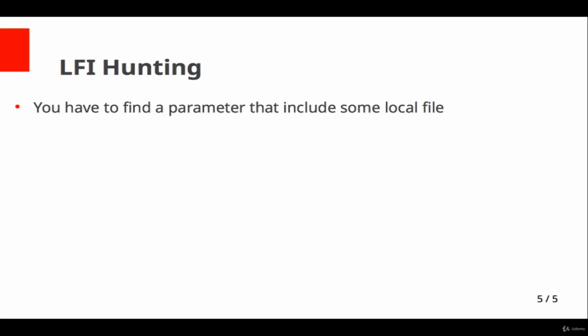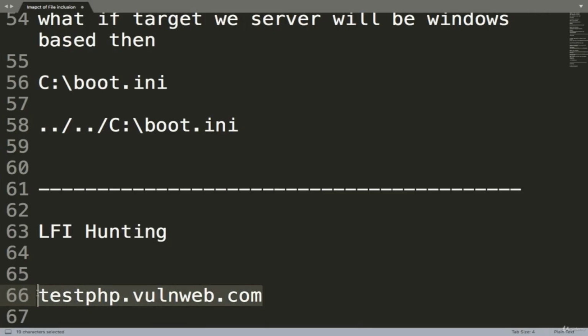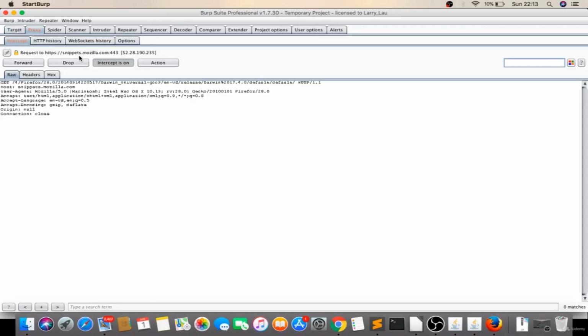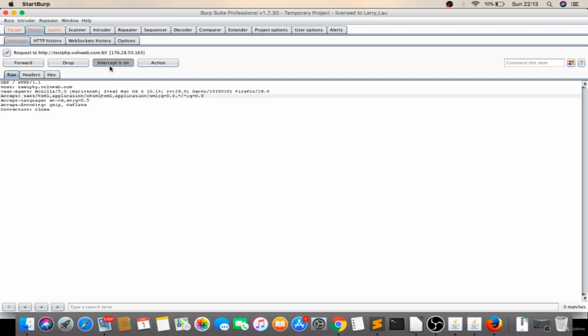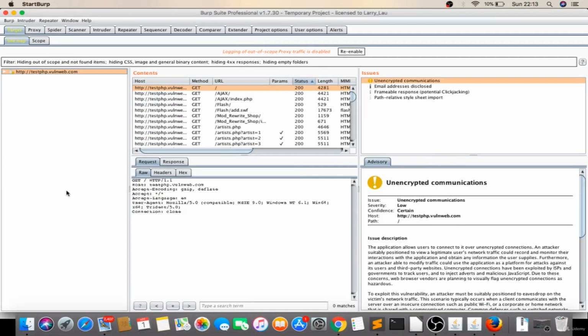Let's talk about LFI hunting. For this, you have to find a parameter that includes some local file. Let's try on this website first, testphp.vulnweb.com. I will copy this. To find a parameter, I have to spider this host. So I'll go to the browser and open this website. I got the request there, testphp.vulnweb.com. I'll send this to spider. Let us spider this website.